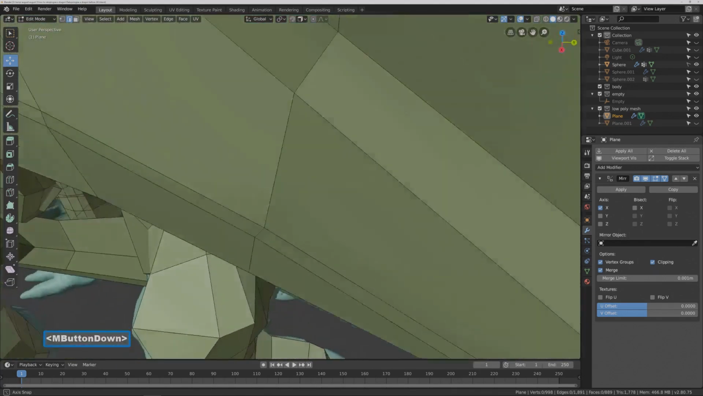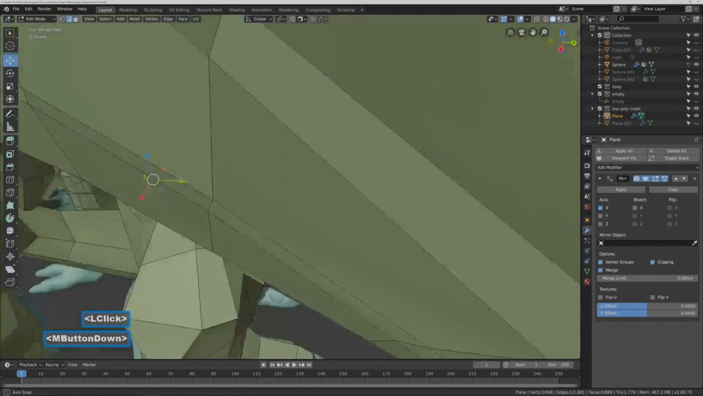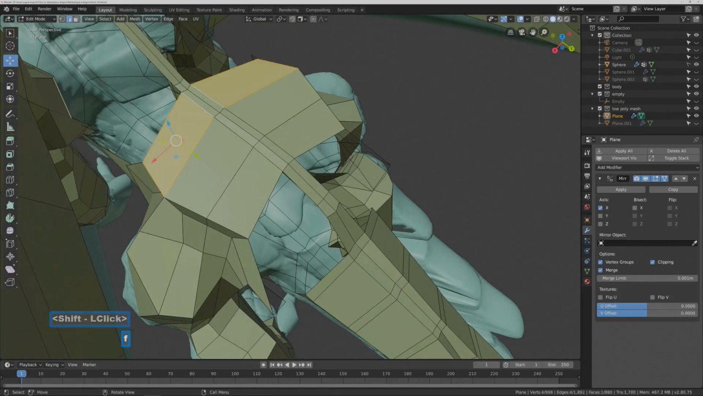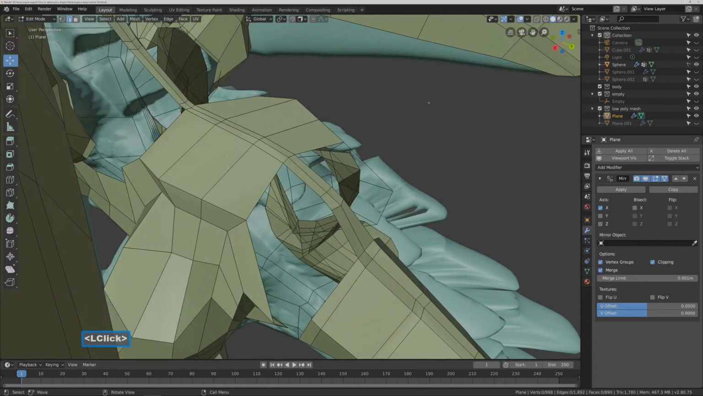Okay, hold the middle mouse button, I take a look. Hold shift, press F to fill. Left click on nothingness to deselect.